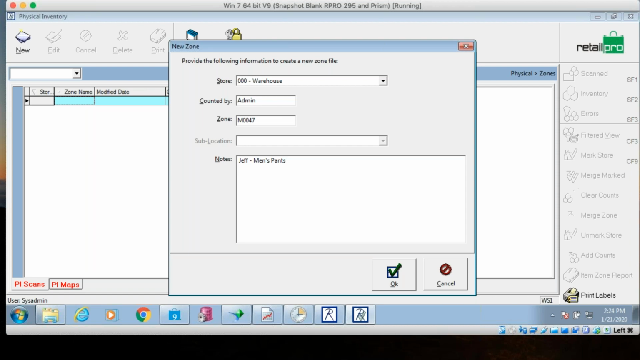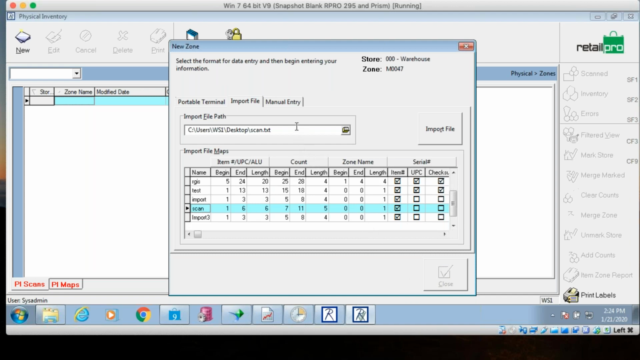I mean, you want to keep the notes in there so that you have a rough idea of what's going on. Anyway, you click OK, and here normally we would go to portable terminal and send the data in from the portable terminal, either PT or the old Janam, or there are Symbol scanners out there. There's Dolphin scanners out there. There's the Foundry Logic scanners, the new TC20 Zebras.